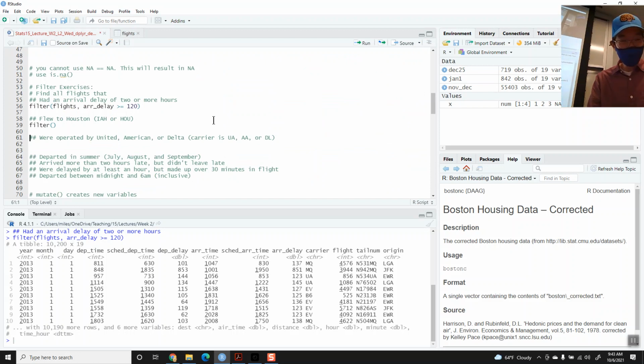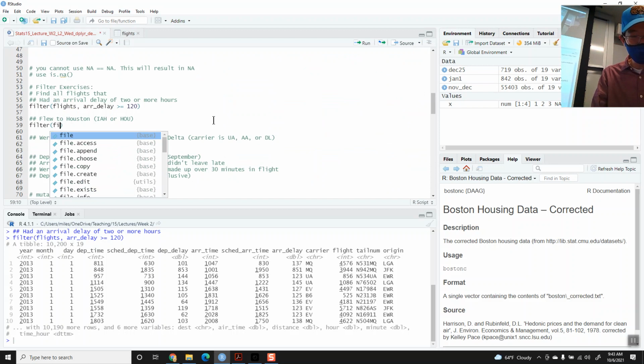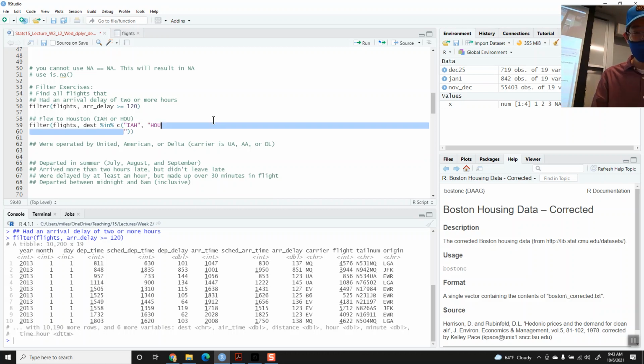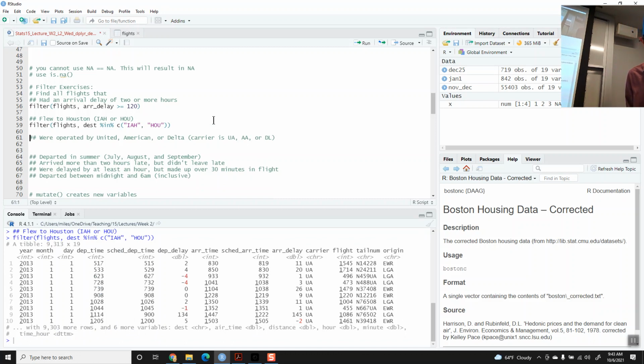But let's take a look. What do we get for filter Houston? We're going to do filter flights, set destination, and then we're going to do percent in percent, one of either IAH or HOU. So here I got 9,313. Is that what you guys got?